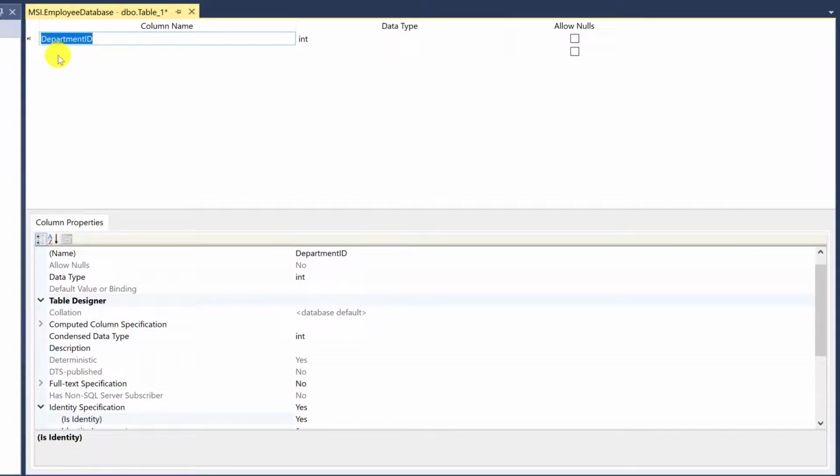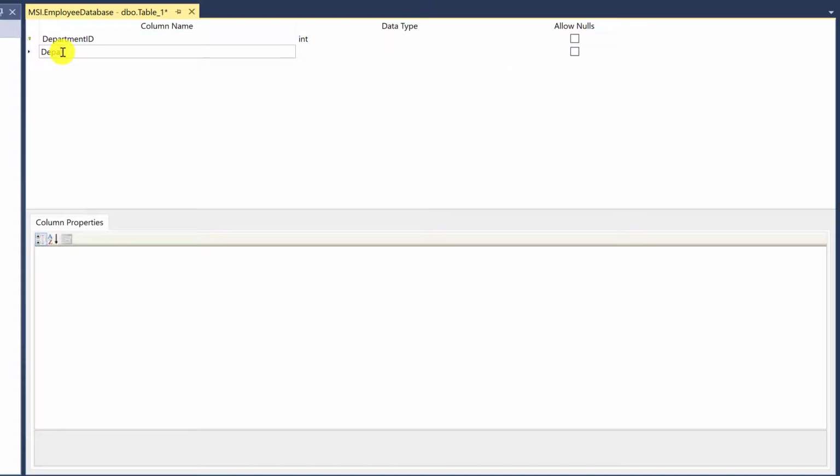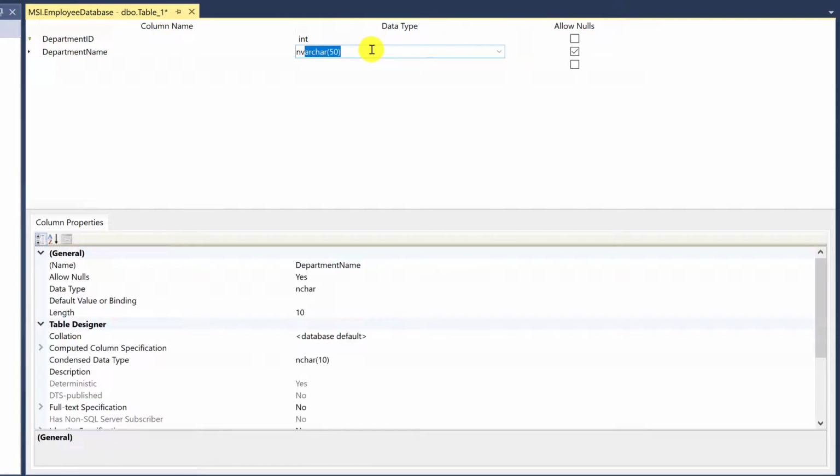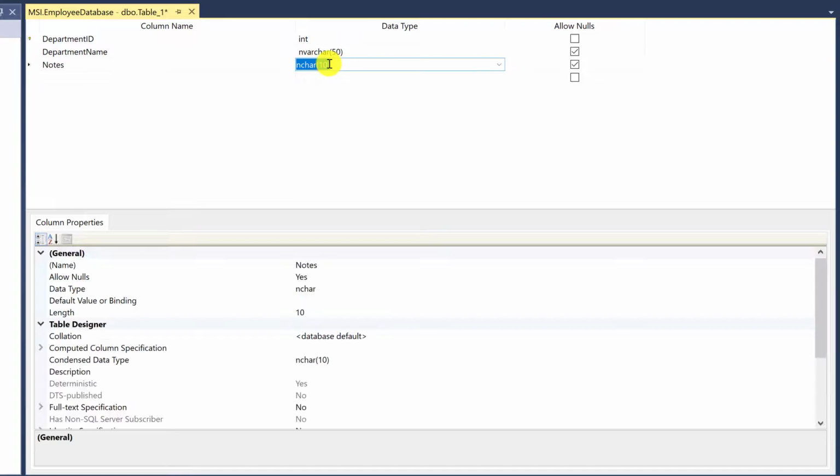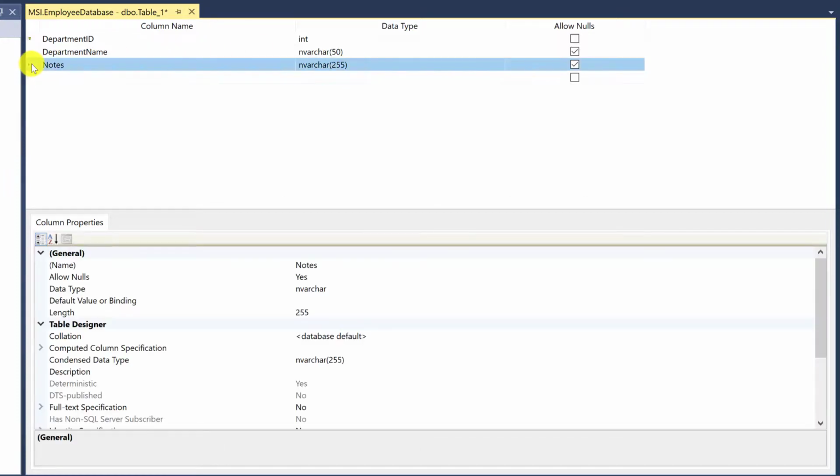Next is the name of the department. I will entitle it as department name. Set varchar 50. Create another column as remarks. Entitle as notes. Set varchar 255. You can add more information, this is only an example.